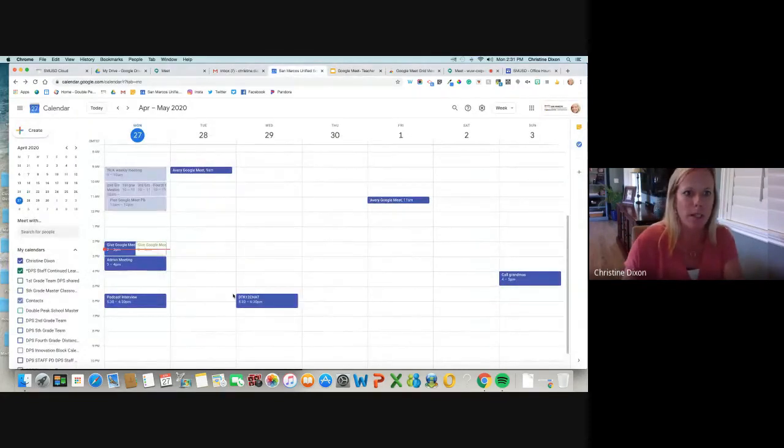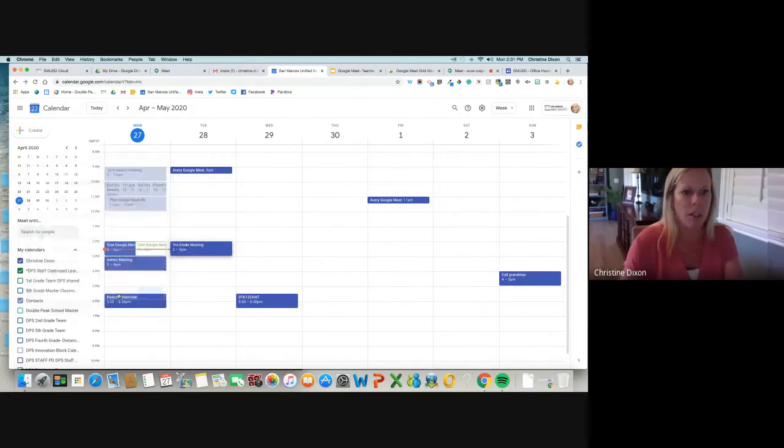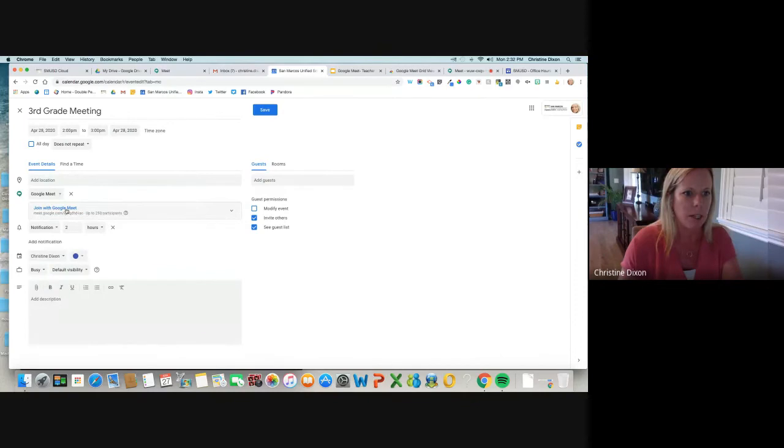If you go into your calendar and you just create a meet, so say I'm going to meet with my third grade team. You're going to go to more options and do everything you usually do in a calendar: invite the guests, put a description, everything you usually do. But this part right here, that's been there, but we've kind of ignored it, most of us. If you click right here and you click on Google Meet, it automatically makes a meeting for you.